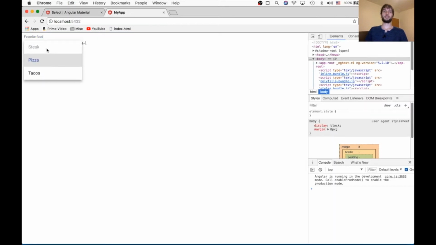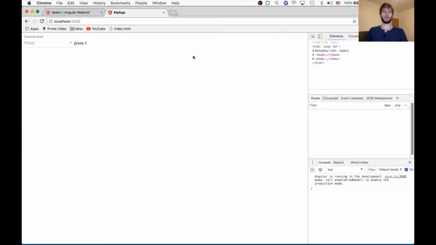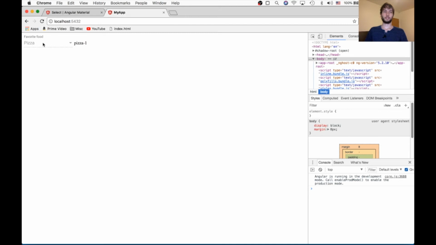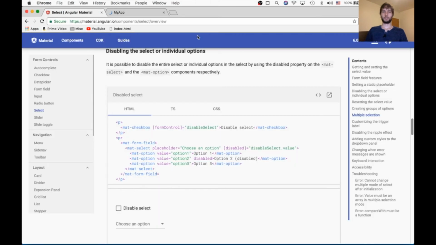Alright, so going back to our example, the first one should be unselectable. There it is, steak is unselectable. Second one is still selectable. Third one is still selectable. So that's disabling. We can also disable the entire select by typing disabled here. And again, this could be bound to a variable on the TypeScript, but we're not going to do that. So here you can see that we can't change it because it's disabled now. Alright, I'm going to remove that. And we're going to check out what else we can do.